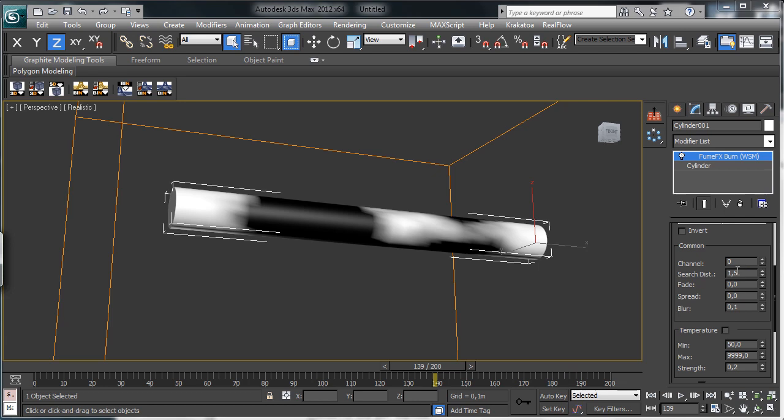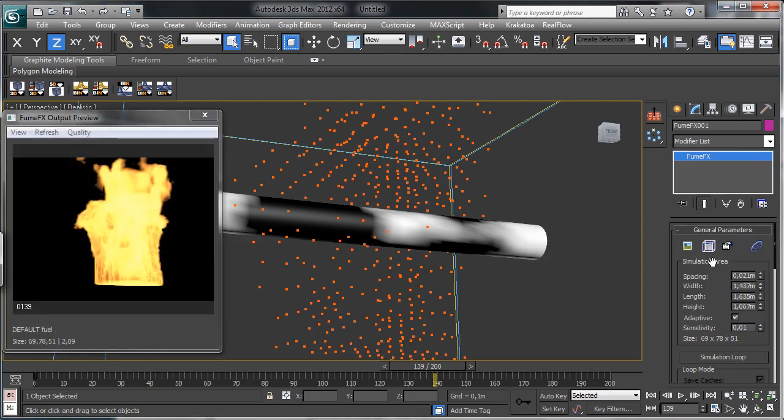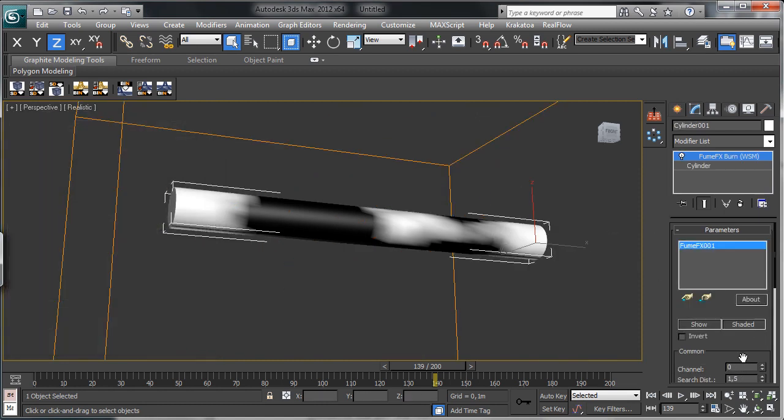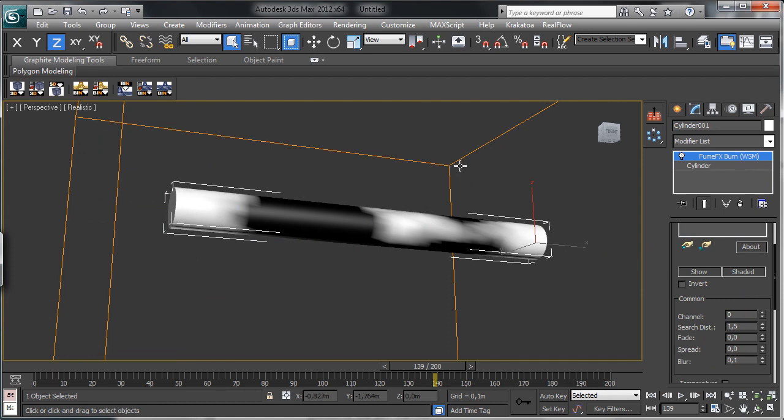We have then the search distance. The search distance is the distance where the FumeFX Burn modifier will search for the fire or the other information from the FumeFX voxel grid, and it will search for it. And for example, if we have there 1.5, it means that it is searching for 1.5 voxel space. So you have to remember the size of the voxel space you have there. So that's the measure, and if we say 1.5, we mean 1.5 times the space we set in the FumeFX.